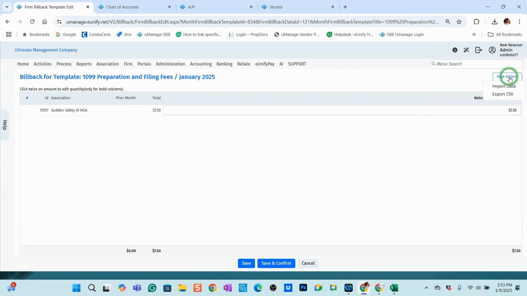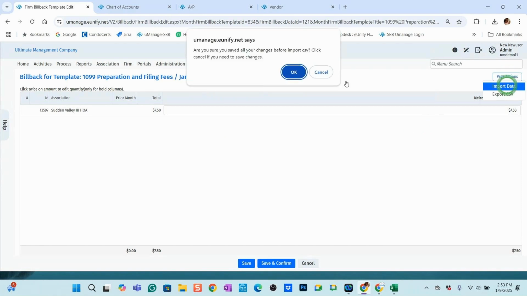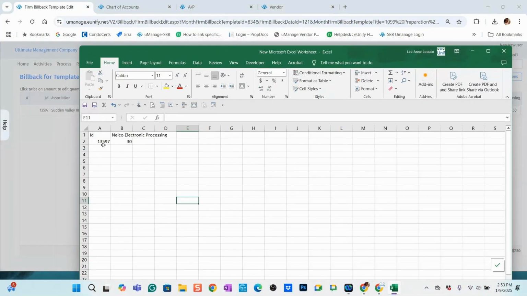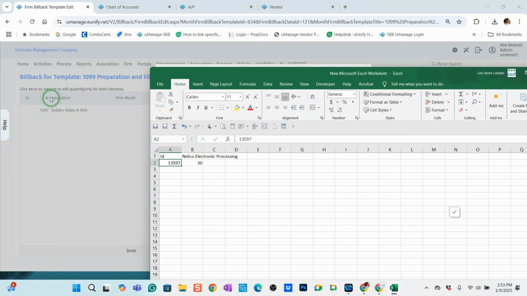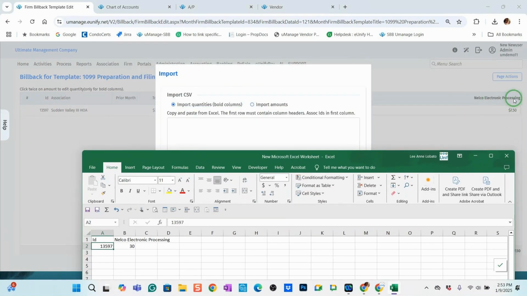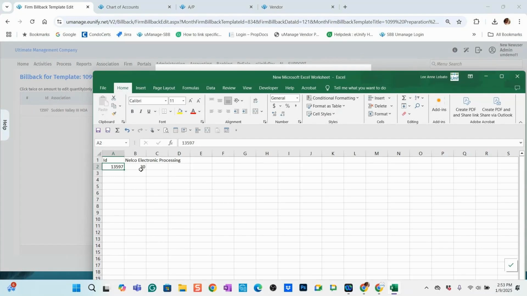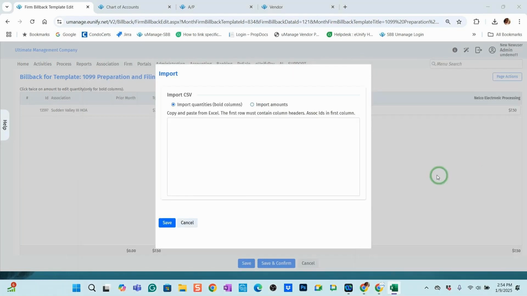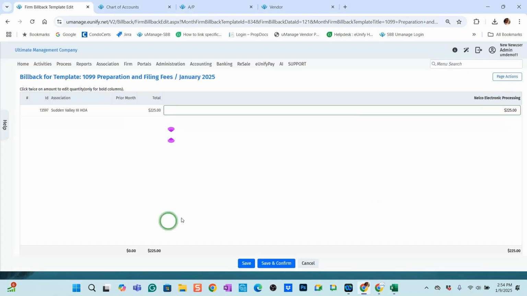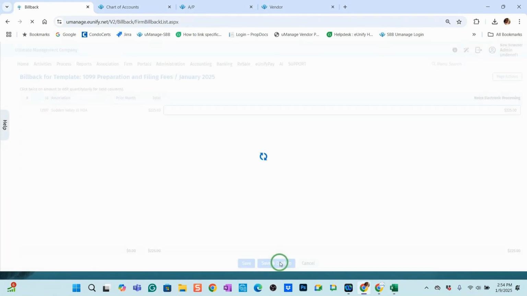So if I click on page action and import data. I created a spreadsheet, just a 2-column spreadsheet. I've got one with the association ID. I have to have that. And then the other is the column, which is the Nelco electronic processing. I have that. So I'm going to say I process 30, and then I'm just going to copy and paste that. I'm going to pop that in. I'm going to tell it to save. Then I'm going to save and confirm.